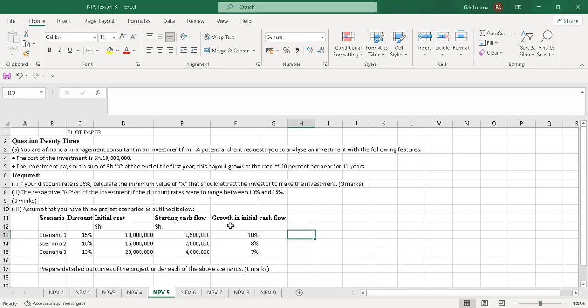So I'll read the question. It was question 23, part A. The question reads: you are a financial management consultant in an investment firm. A potential client requests you to analyze an investment with the following features. 1, the cost of the investment is shillings 10 million. The investment pays out a sum of shillings X at the end of the first year. This payout grows at the rate of 10% per year for 11 years.